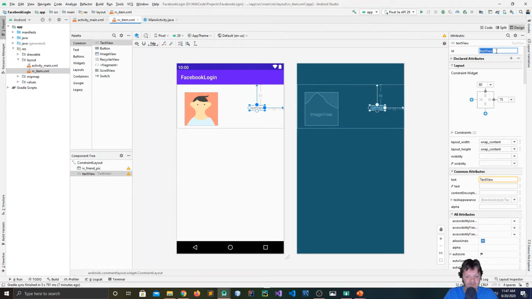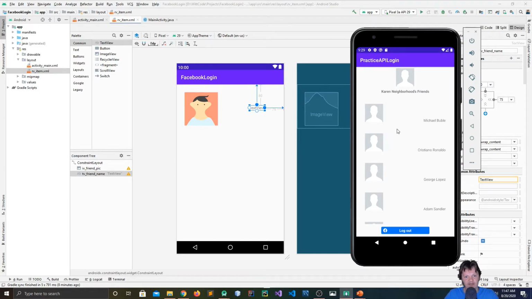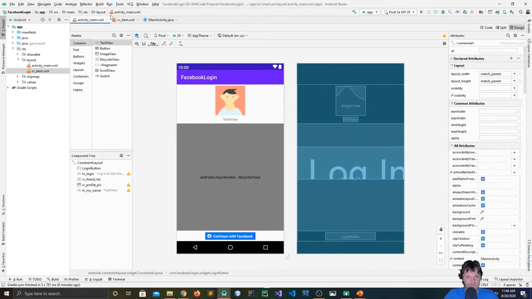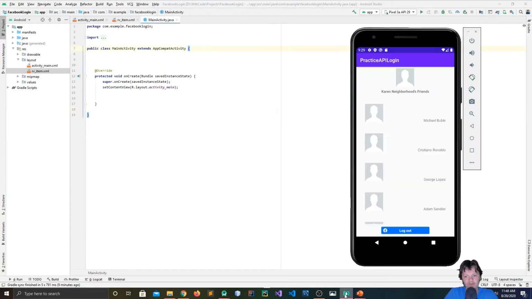And then let's call this TV friend name. Cool, so now we've got our layout set up and we've got our RecyclerView item. So now we can start programming. So let's go back to the main activity right here. So now I'm just going to declare each of these individual components here. So we have a login button, RecyclerView, text view, image view. So I'll do all that real quick.